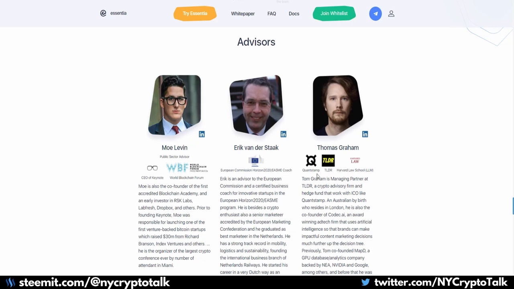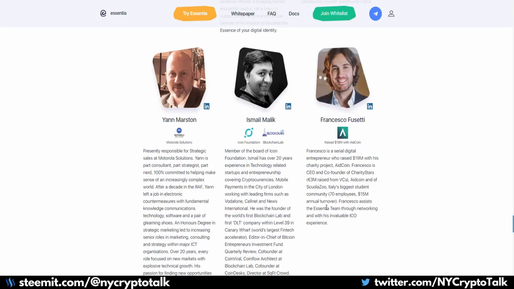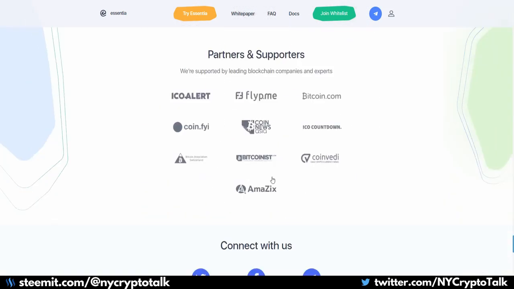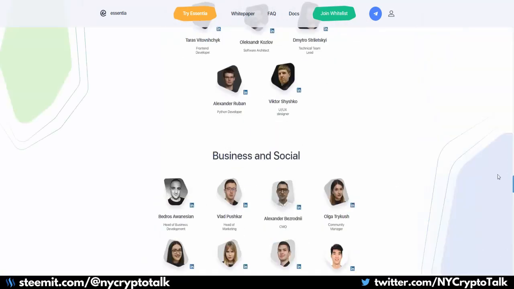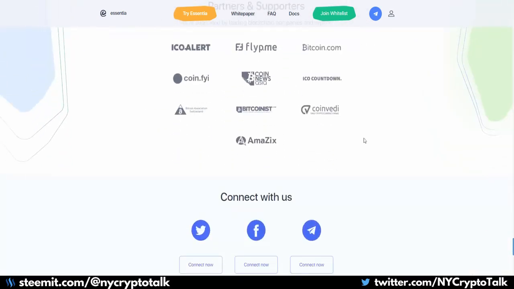Thomas Graham came from QuantStamp, so really good to know that. He was working with them as the managing partner and an advisory firm for QuantStamp. And they do have a lot of people. They have someone from the Icon Foundation who's on the board, Motorola, AidCoin, which is similar to GiveCoin, where they have basically a charity-based blockchain solution. So they do have a good amount of partners. Some of them are the ones that are mentioned above in the blockchain area.